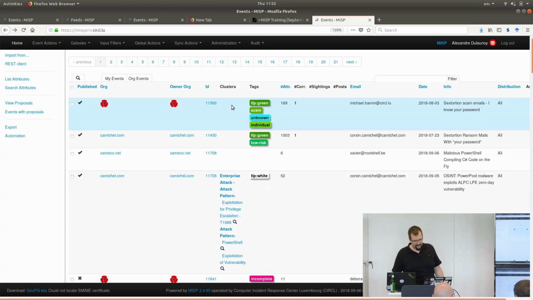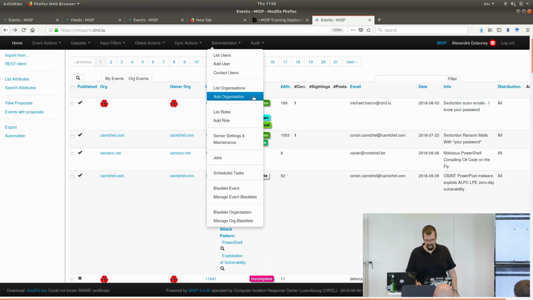And then you have the info field, which is probably the most important part of the index. When you look at it, you want to see, okay, I'm interested in a certain topic. Let's have a look at the events that are talking about that topic.